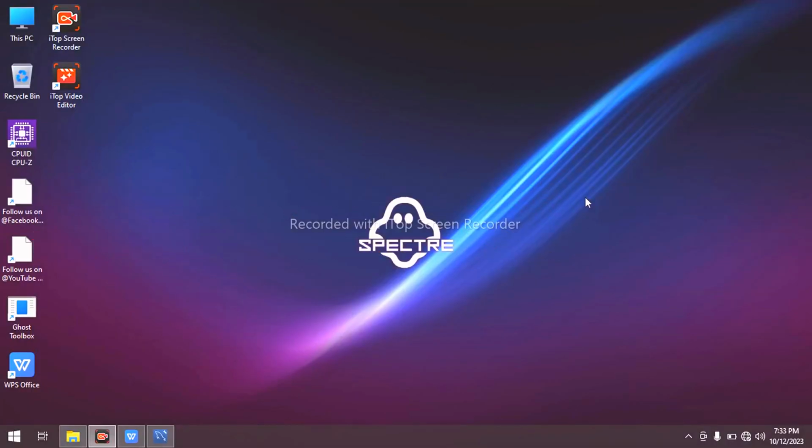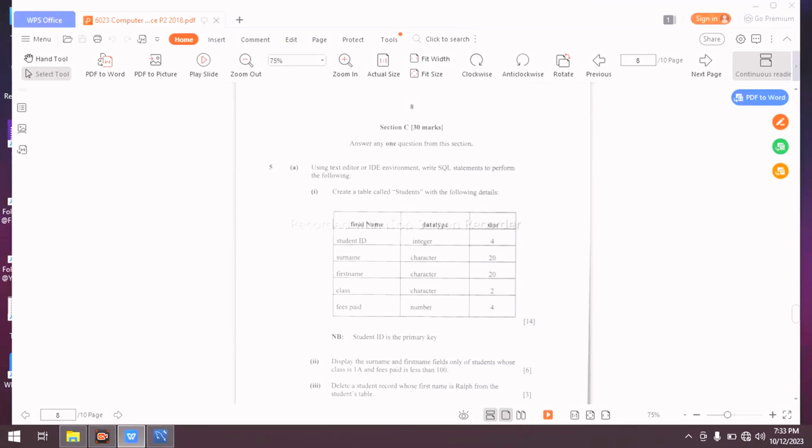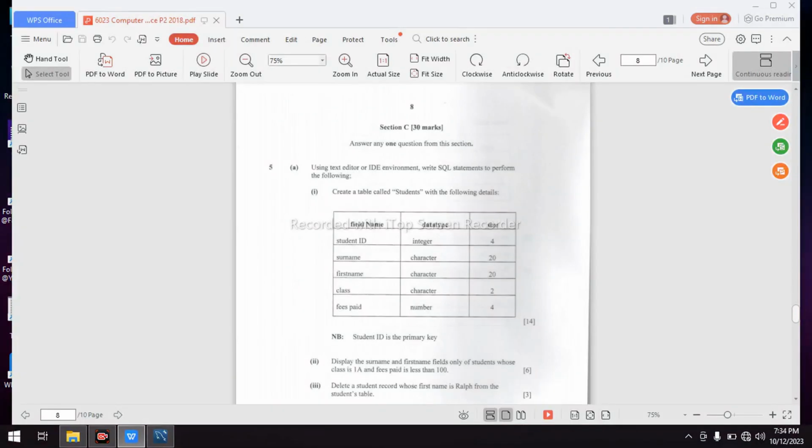Alright guys, I'm going to show you how to ace your section C of the database question. So I opened the question paper here. It's 2018 paper 2. I'm going to show you 5A item 1. Create a table called student with the following details here. It's worth 40 marks.